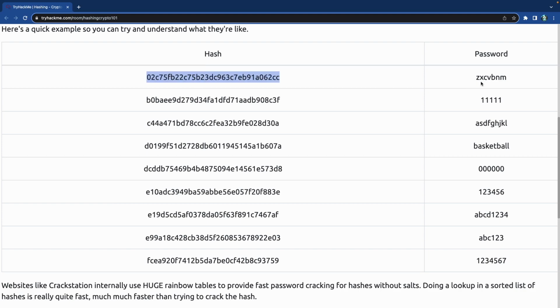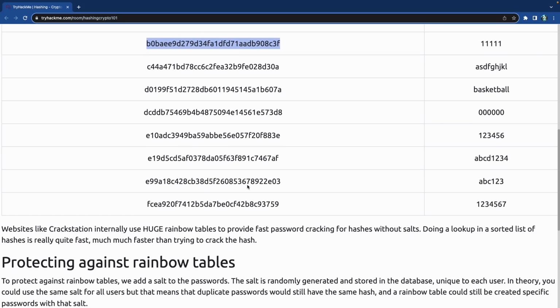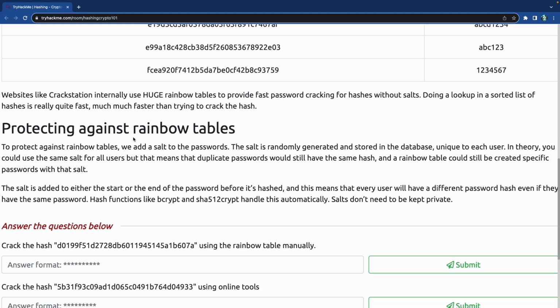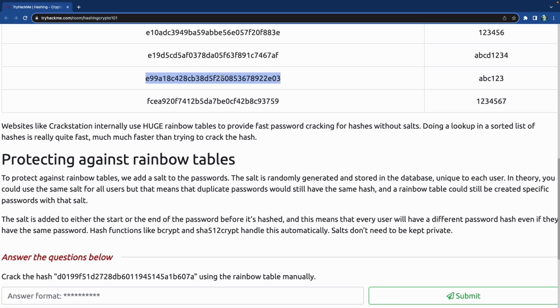So this is what a rainbow table looks like. This is the hash. That's the password of the hash. Hash, password, and so on and so forth. So pretty simple to understand. Websites like CrackStation, I've used this a lot, internally use a huge rainbow table. Let me just show you, so you can see.